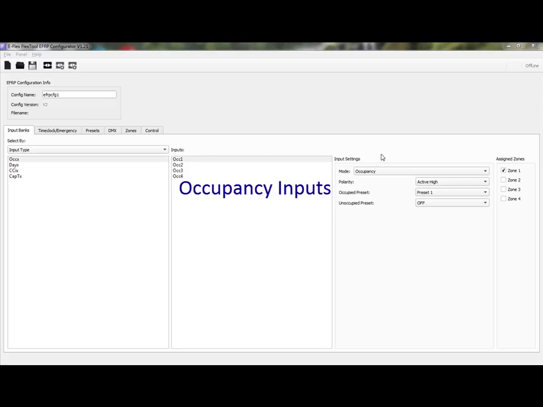Occupancy input settings include mode, polarity, occupied preset, and unoccupied preset. Again, checkboxes are also provided to assign which zones will be controlled by these occupancy sensor inputs.